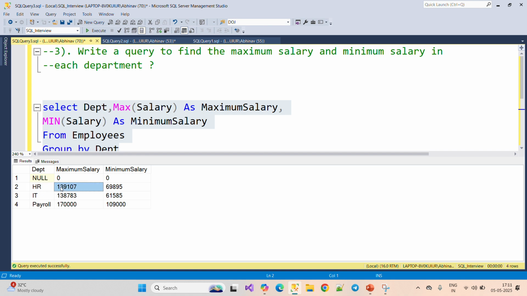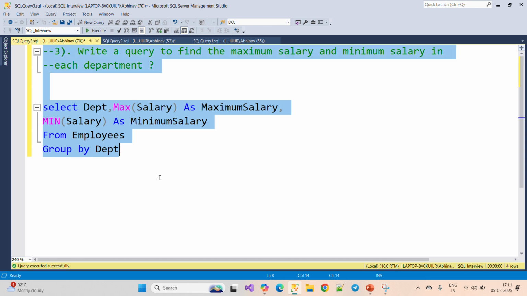Now for HR, we are getting this as the maximum salary and this as the minimum salary. Similarly for IT, this is the maximum salary and this is the minimum salary, and so on. Okay, so this is clear. Now move on to the next question.